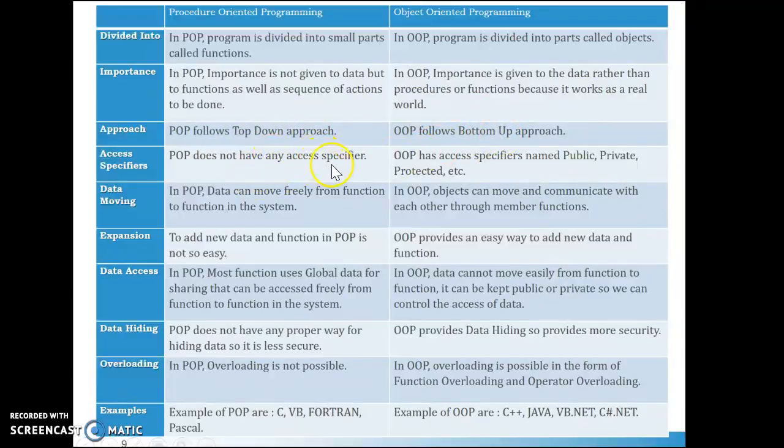In process oriented programming, no specific access specifiers are used, whereas object oriented programming uses public, private and protected access specifiers. By default, it includes the concept of encapsulation. According to the access specifier, data is allowed to be shared from one class to another. In process oriented programming, data can move freely from one function to another, whereas in object oriented programming, data travels with the help of objects only. The object transmits data from one place to another.